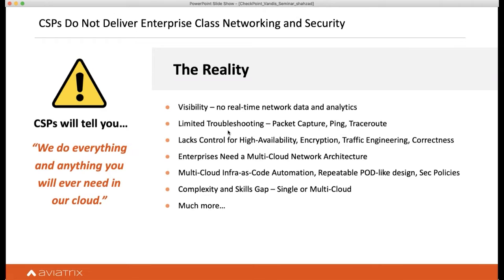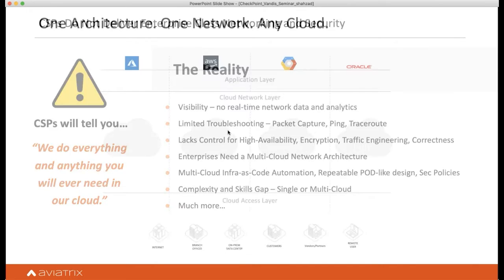What we find is that enterprise networks really need a multi-cloud network architecture that they can build all of this on, and be able to leverage multi-cloud infrastructure as code to build repeatable designs across multiple clouds. And there's a lot of skills gap, a lot of complexity if you're trying to do this across multiple clouds. And so this is where we play.